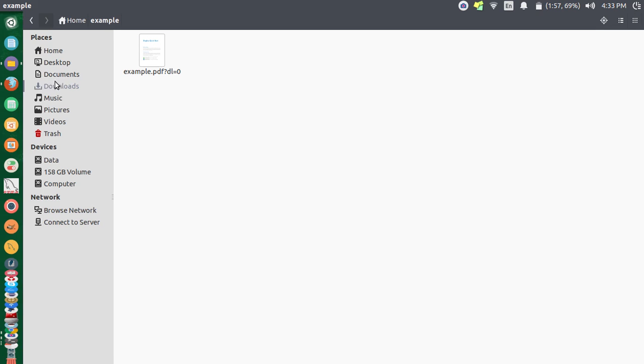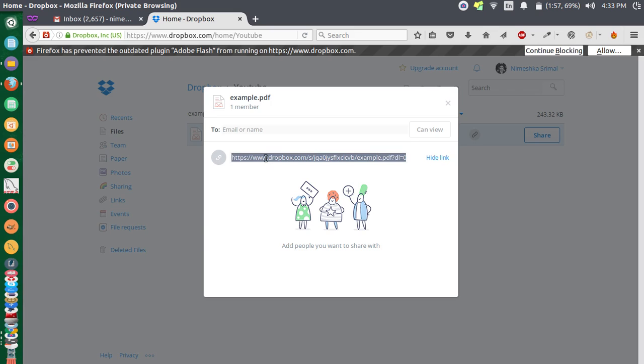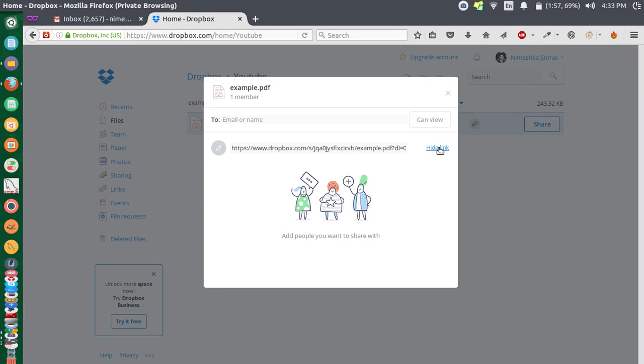So one more thing to say, once you have downloaded the file, you might not need to keep this link active because you don't need this file to be downloaded by anyone else. So click on hide link and you can remove this link.